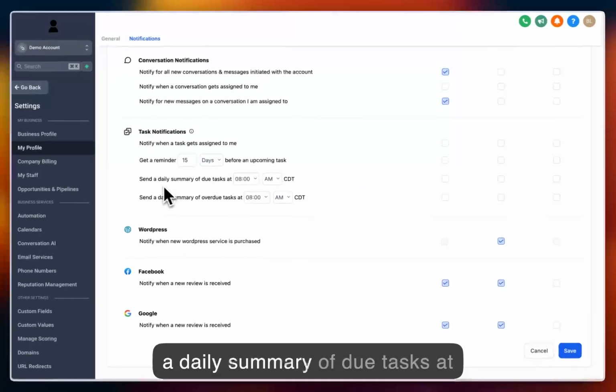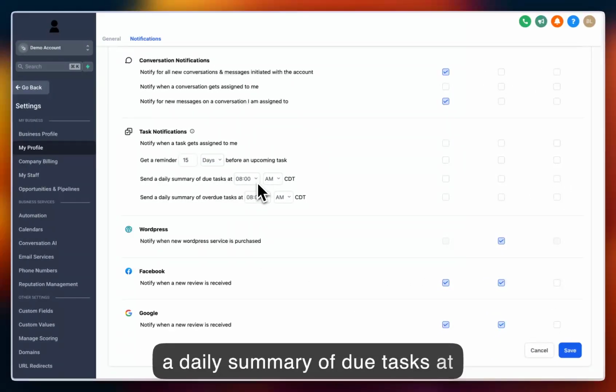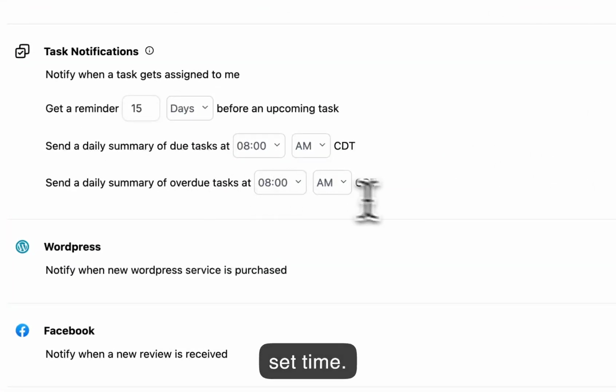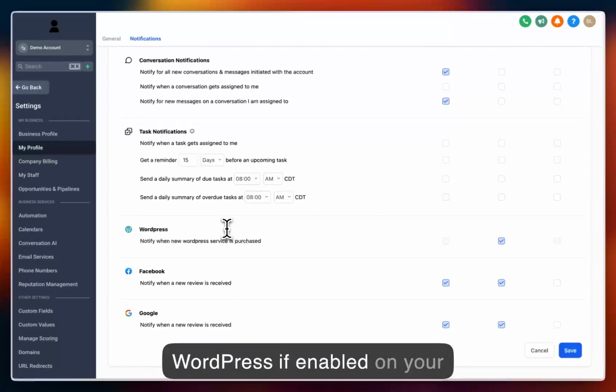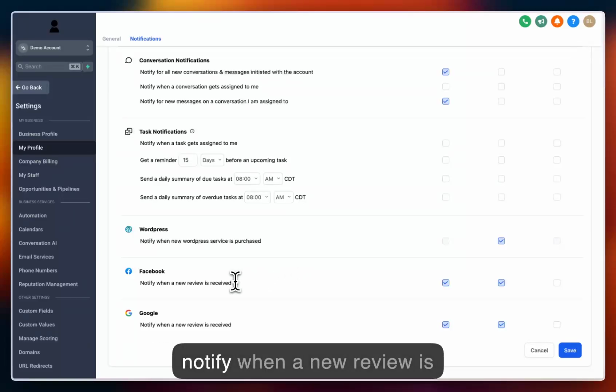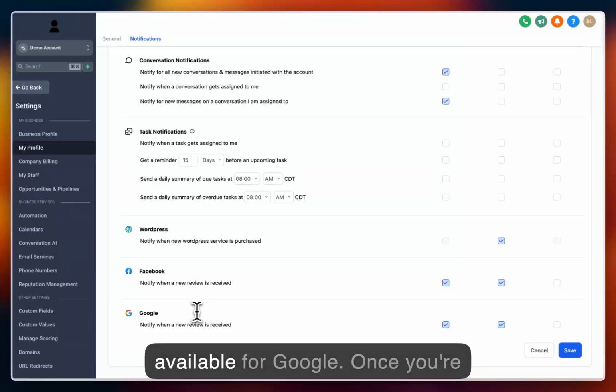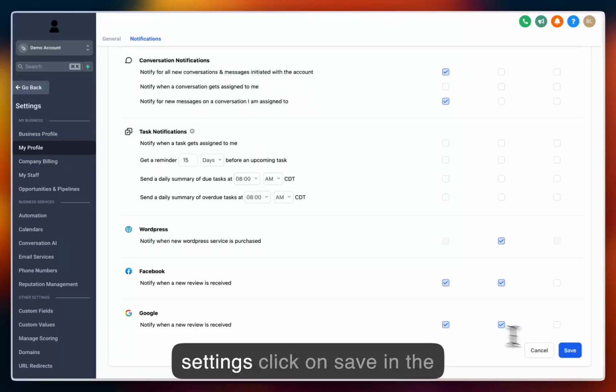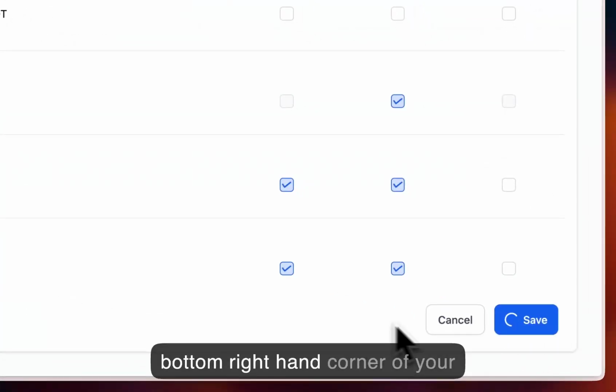You can then send a daily summary of due tasks at a set time, as well as overdue tasks at a set time. For WordPress, if enabled on your account, you can notify when a new WordPress service is launched. On Facebook, you can notify when a new review is received, and the same details are available for Google. Once you're happy with your notification settings, click on Save in the bottom right-hand corner of your account.